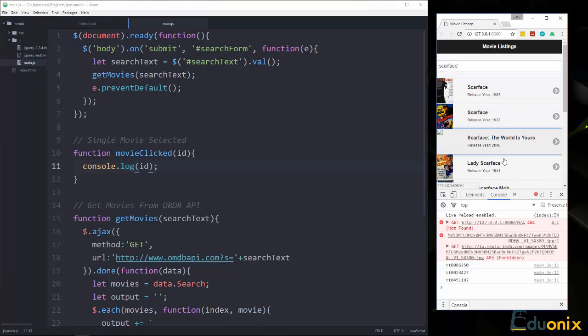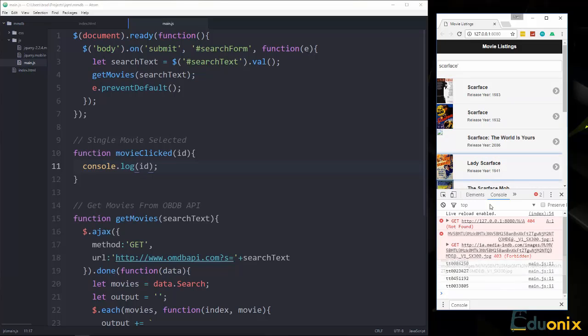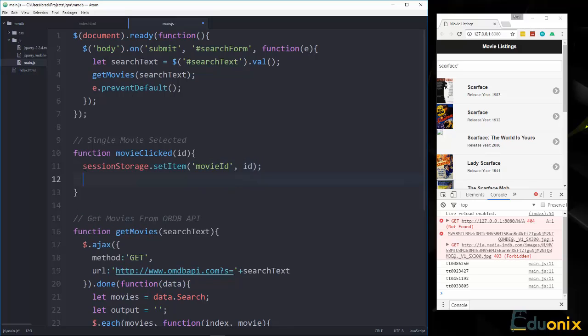Okay, that movie has a different ID, that one has a different one, and so on. So what we want to do is somehow store this ID so that we know the current movie we're looking at. So we're going to use session storage for that, and session storage is really easy. All we have to do is say sessionStorage.setItem, and we're going to set this as the movieId, and then we just want to put in the ID. Okay, that'll store it as a string.